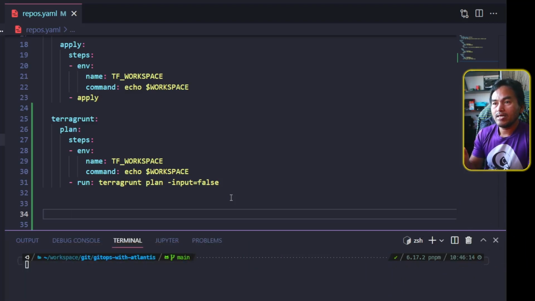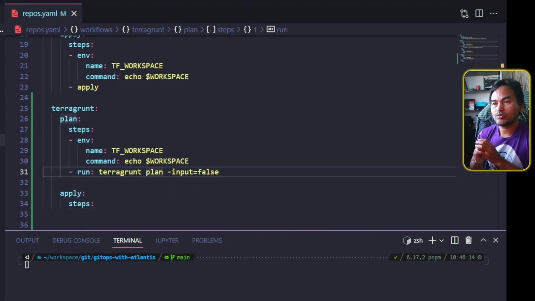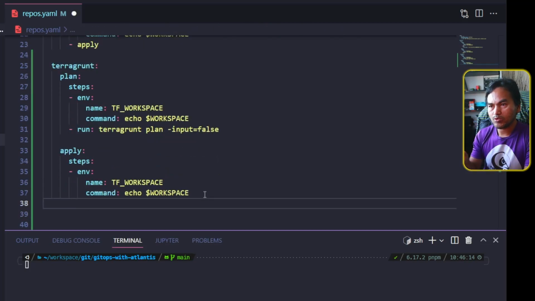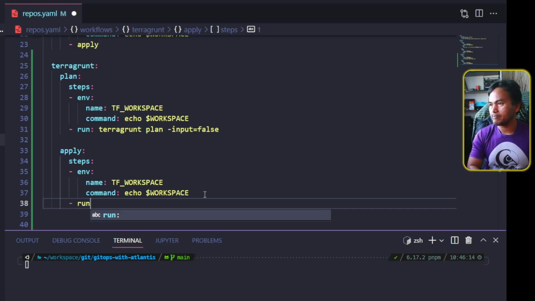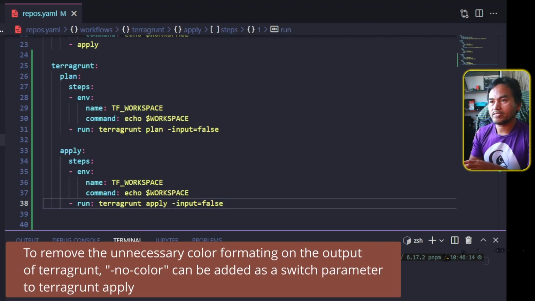And now let's set up the overrides for the apply. I'm going to start adding the steps that I want to run inside my override, starting with setting up the environment variable for TF workspace. And then I'm also going to add a run property to execute my Terragrunt apply command. What I need to do next is update the setup to consume this new workflow.